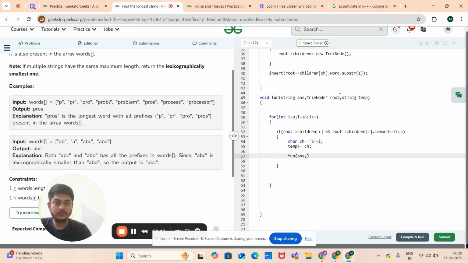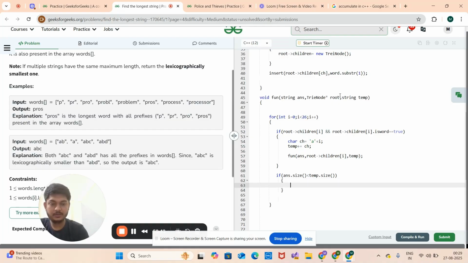Temp equal to ch. Answer, root of children of I. I will move in the root of children of I, and I will move in the temp further. Okay, hopefully this is a recursion I am calling. After all the recursion for the A is completed, I will check if answer dot size is less than temp dot size. I will say update our answer. Answer is equal to temp.